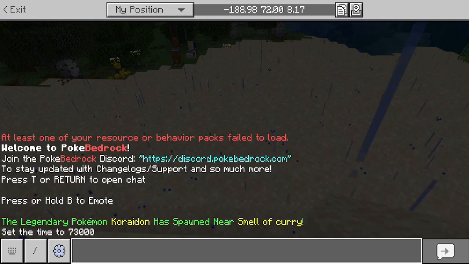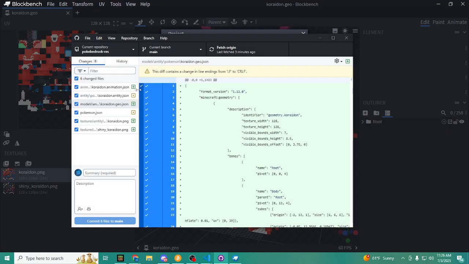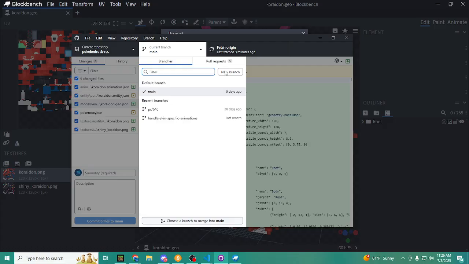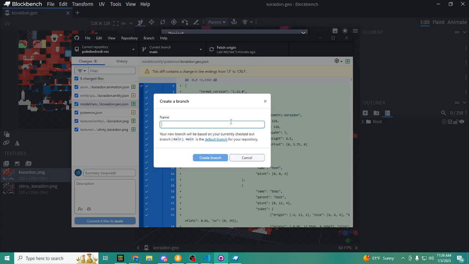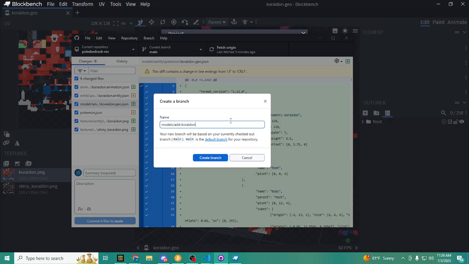You can put anything here. Oh, sorry, I did not change the screen. I'm going to show you again how to do that. So you're going to go here, you're going to go to new branch, and then you're going to do models slash add Koreadon. Okay. So this is going to add a new Koreadon model.